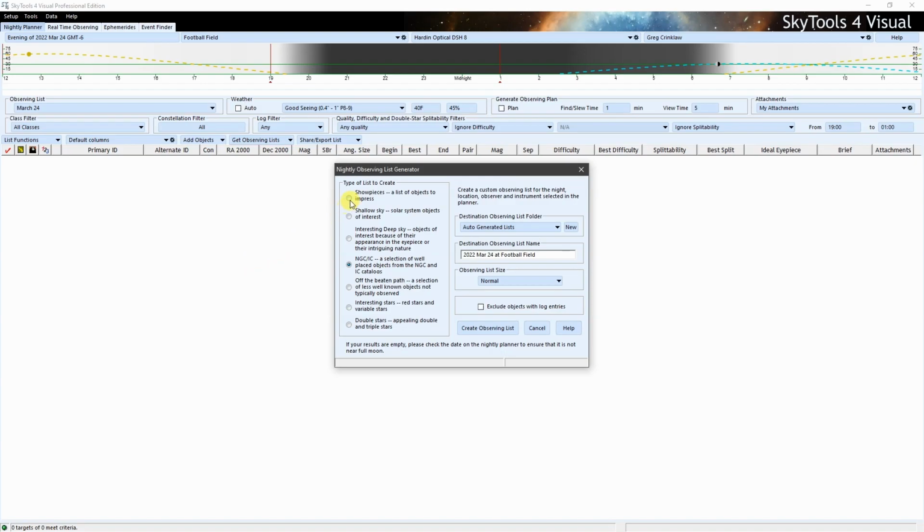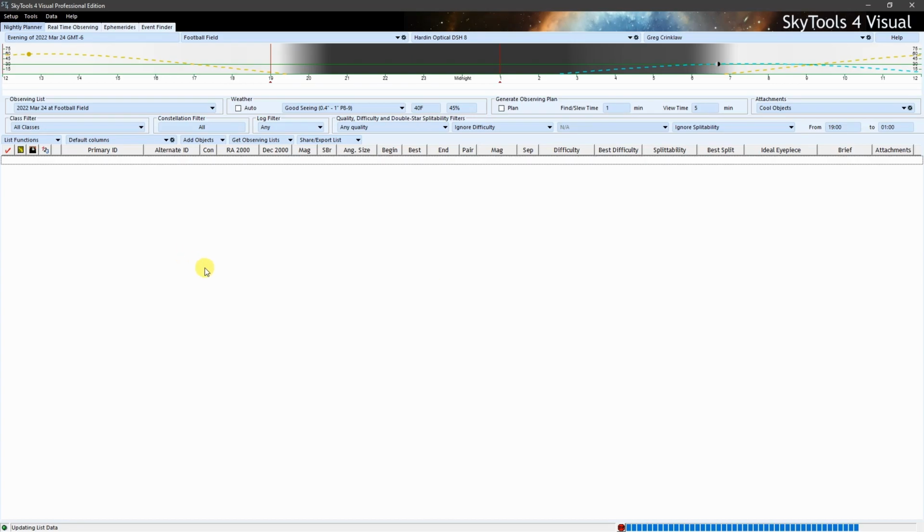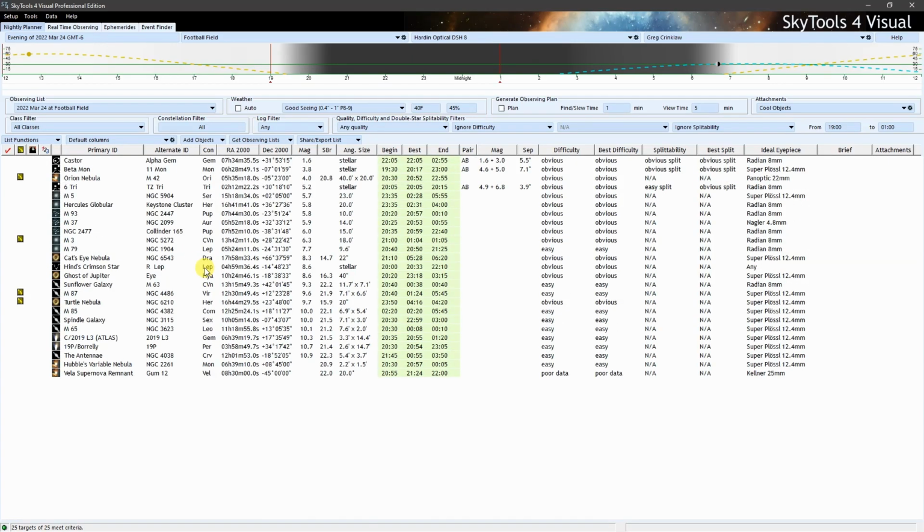A good place to start is showpieces. This one's great for a public event where you only want things that are bright and obvious, but it's also a good place to start in general if you want things to observe with little extra effort. For planning for a star party or any other night months in advance, it's best to use this tool close to the actual date you plan to observe so that the comet and supernova information will be fresh. The results are placed into a new list that is automatically created for this location and this night.